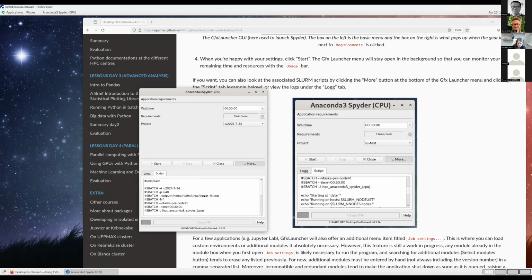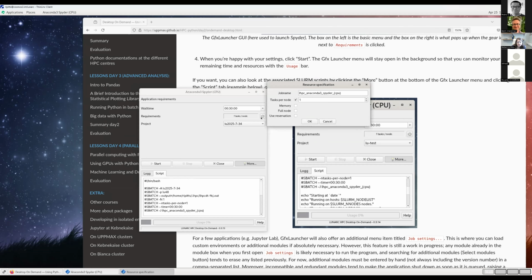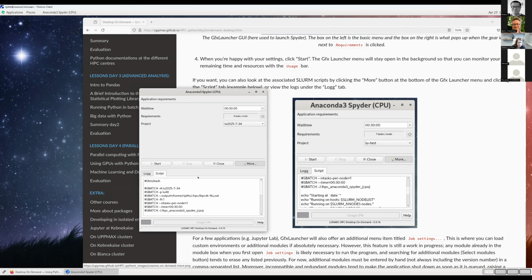Output is just created in this generic output file. There's only one node being used, only one task per node. That would change if I bump that up to, say, 4. Then if I click away, now it says ntasks-per-node equals 4. Then the time is 30 minutes. Now it's 2 hours.